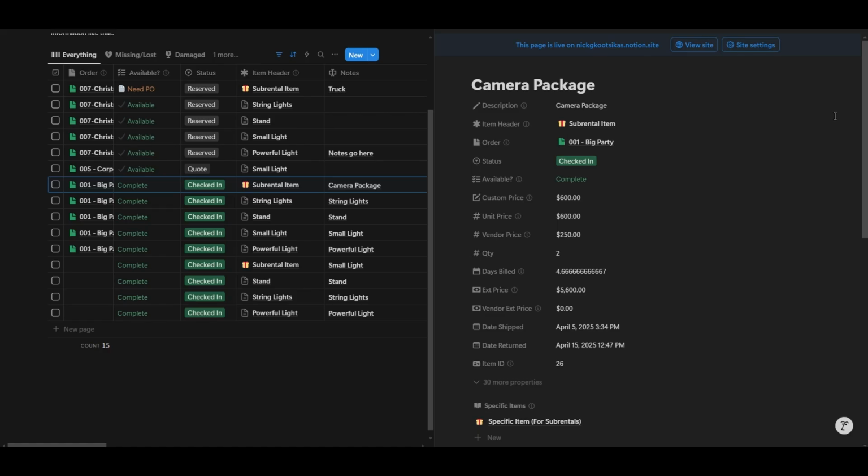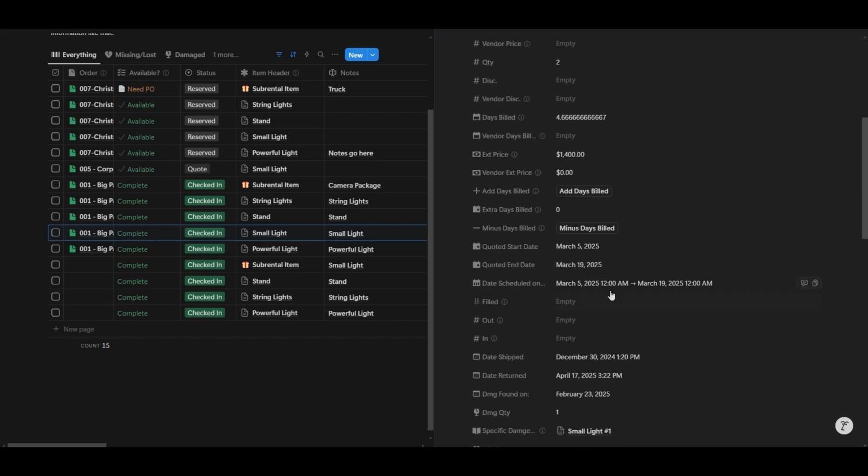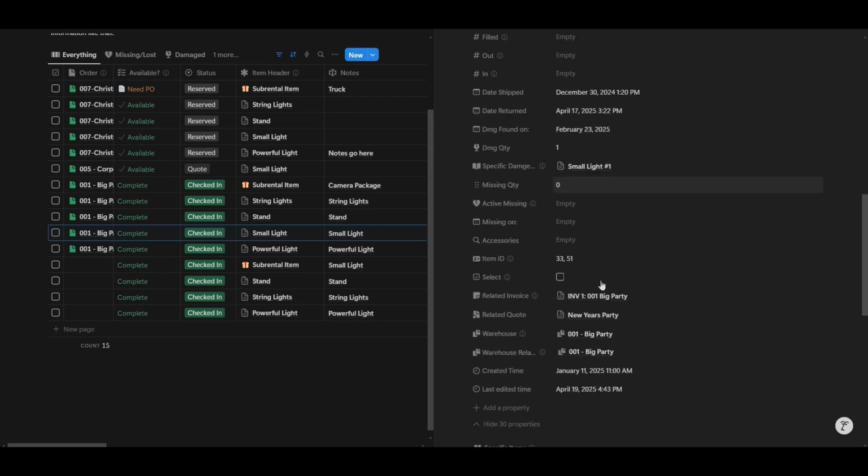But the basic explanation of this database is just that it's how we charge clients, it's how we track the history of an item, and it will pull together all sorts of information you may need. Looking at a completed item here, like small light from the order Big Party, we can see that there were 2 small lights on this order, all pricing information, the quoted schedule of this item, the actual dates it was shipped and returned, any damage/missing information, accessories, and important relations that connect this database to almost all the others.